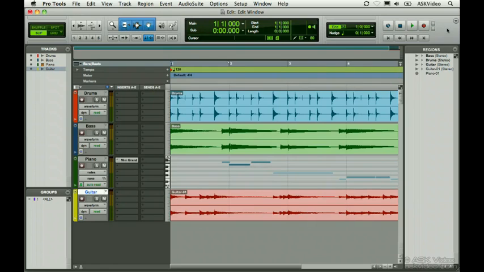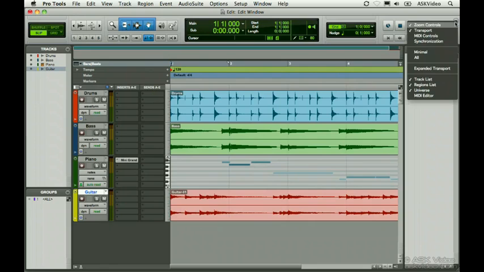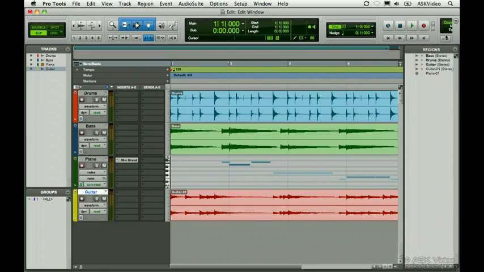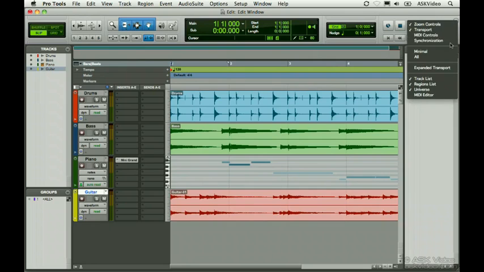We can decide what we want to show or hide by clicking on this arrow here and selecting or deselecting things. You can see there's a couple options here that I'm not showing, but we don't need to worry about those right now.